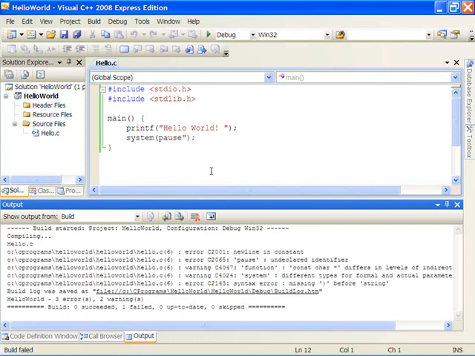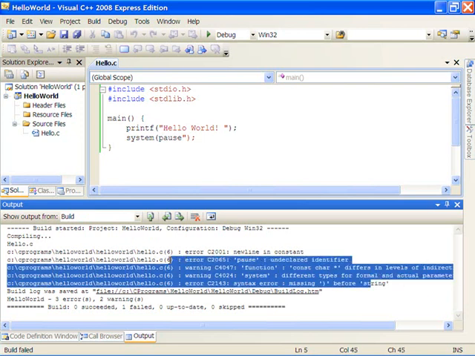For example, if we made a mistake with this double quotes, there was supposed to be a double quote there. Now we get a whole bunch of errors. We get new line in constant, pause is an undeclared identifier, and some warnings, and then another error, missing parentheses before string. So these ones won't be all that helpful. It might as well just say, I'm confused now, I don't know what you've done.